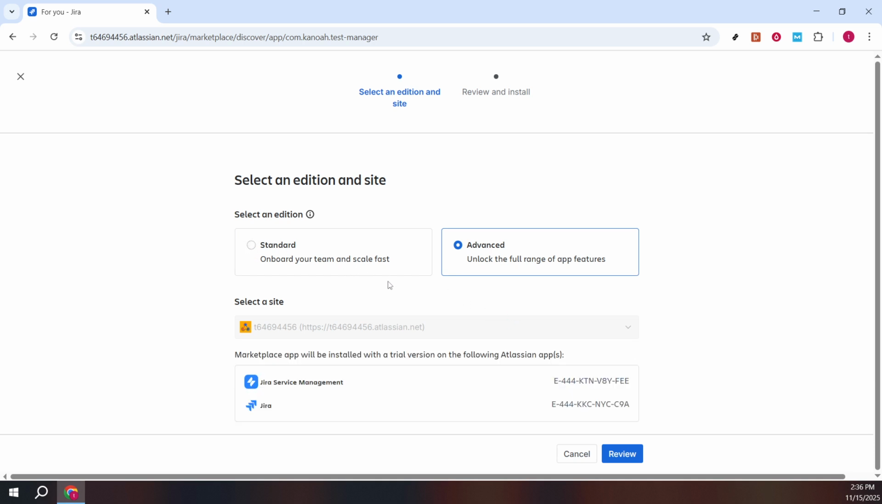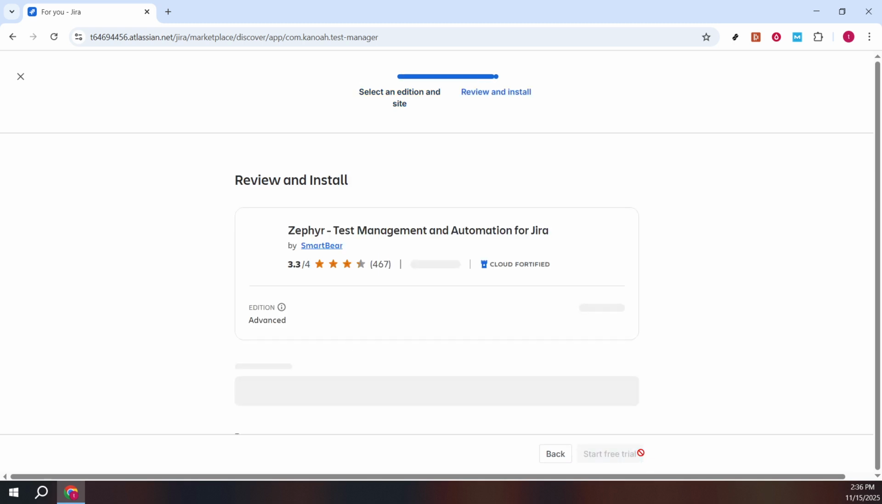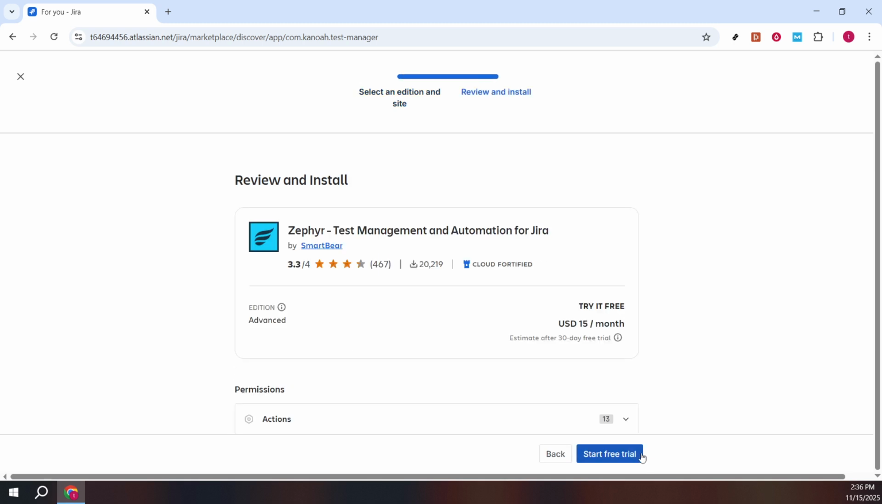After selecting your preferred configuration, click Review. Take a moment here to double-check your choices, ensuring everything is tailored to your current project needs and team setup. Finally, click on Start Free Trial. This will begin the installation process of Zephyr within your Jira environment.